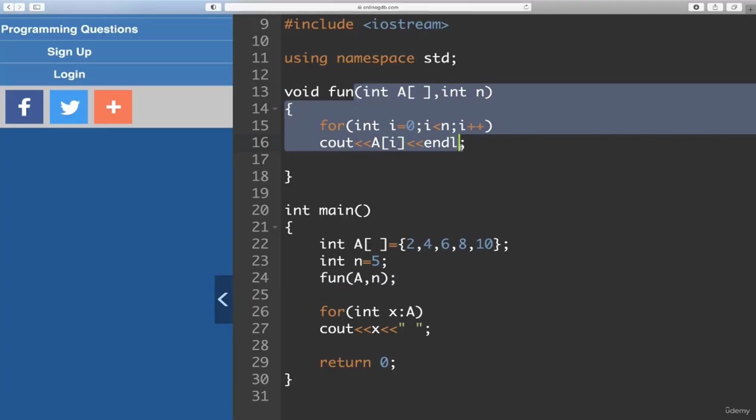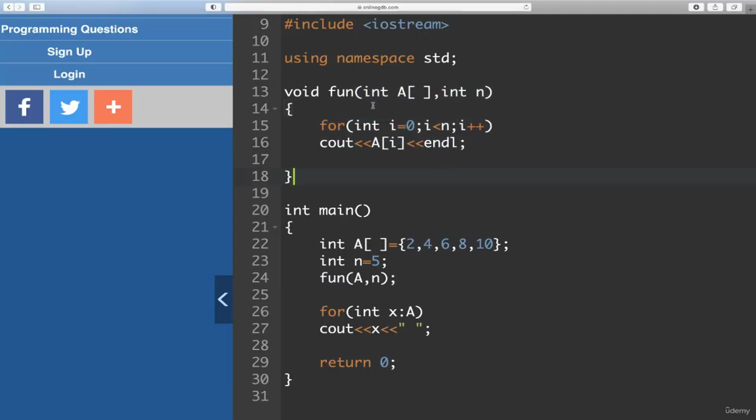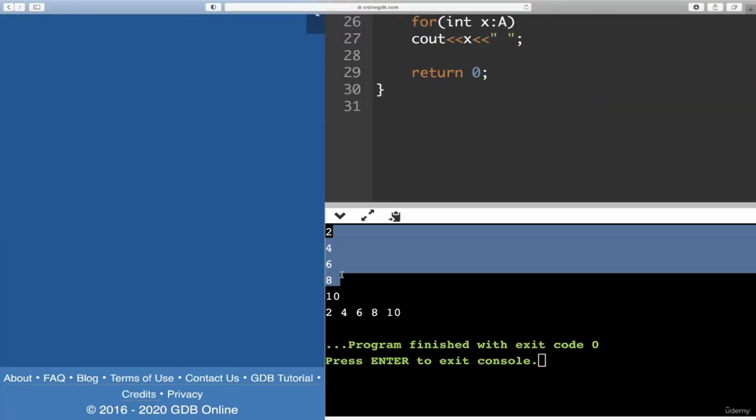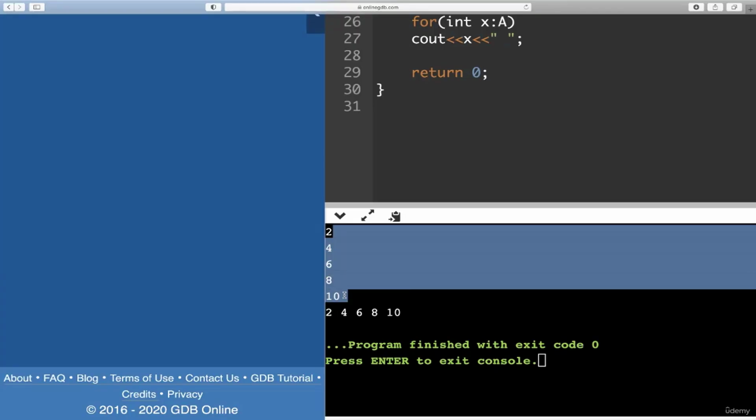So usually when we pass an array as a parameter to a function, we also pass the size of that array or the number of elements in that array. Now if you run, it will work. Anyway, I will not execute it. Let us see the next point. Instead of using square brackets, you can use star, and you can treat it just like an array. It works. See, it is working. It is printing all the elements 2, 4, 6, 8, 10.